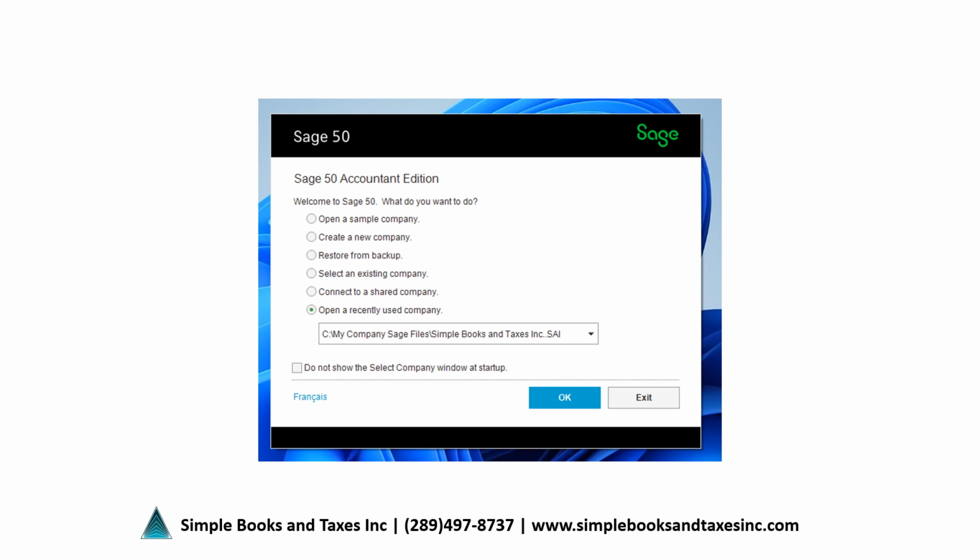I am a Sage 50 accounting user, and I'm stressing on the word user. I'm only a user that used the system for a long time. And every time there would be an update to the system, I would find difficulty to open a recently used company. So whenever I try to open a recently used company, I will receive the following alert.